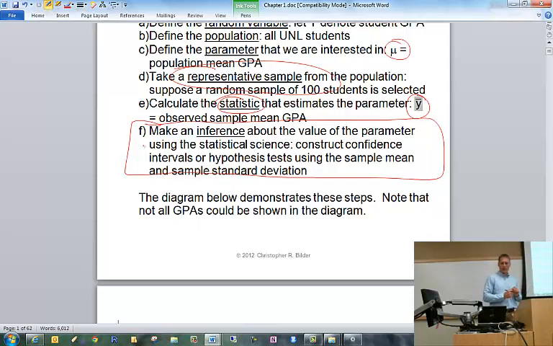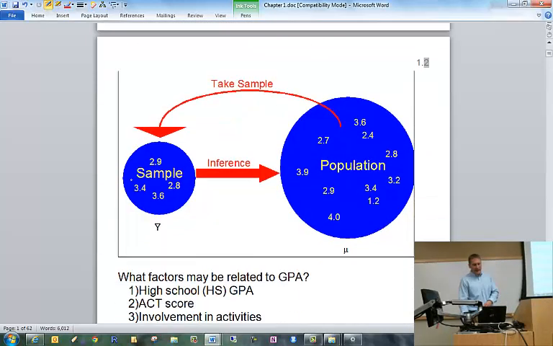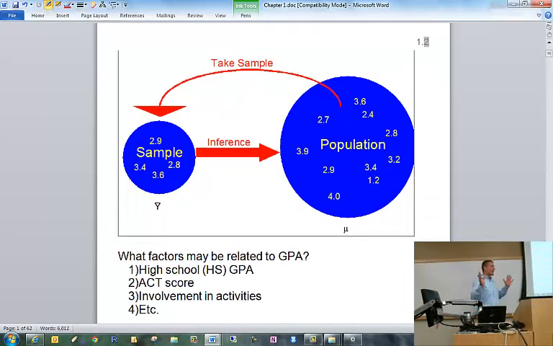That's the great part of statistics. The way that we do that is through doing confidence intervals or hypothesis tests, with a certain level of accuracy about your inference. Here's kind of a diagram that demonstrates what we just talked about.